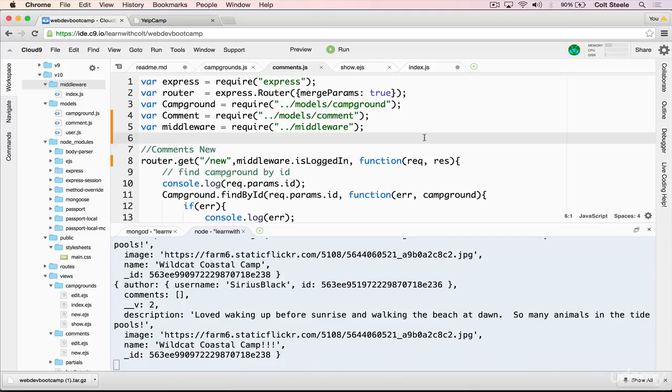So we have 3 kind of levels of permissions. One is you can read something if you're not logged in. 2 is you can create something if you are logged in, doesn't matter who you are though. And 3, you can edit and update something, but it does depend who you are.